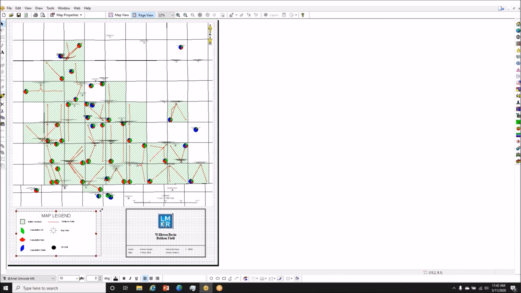Can resize this a little bit, make it a little bit bigger here. So I got my scale bar, I got my legend, I've got my title block, I've got my north arrow, got the page setup size to however I want to get that set up to.